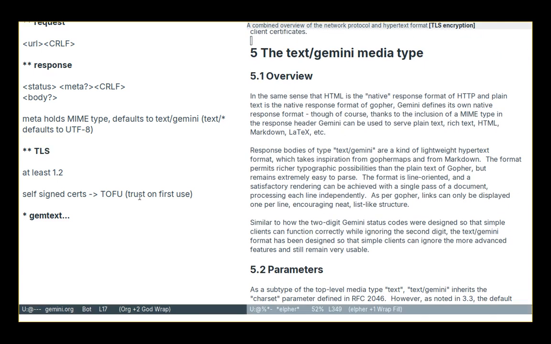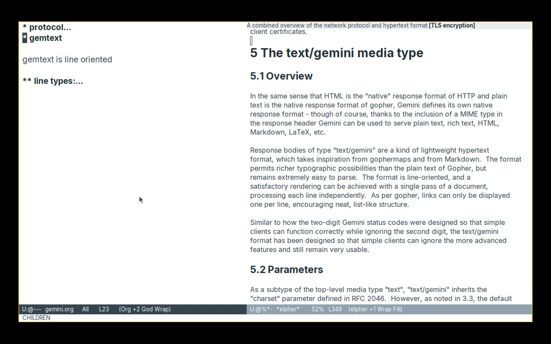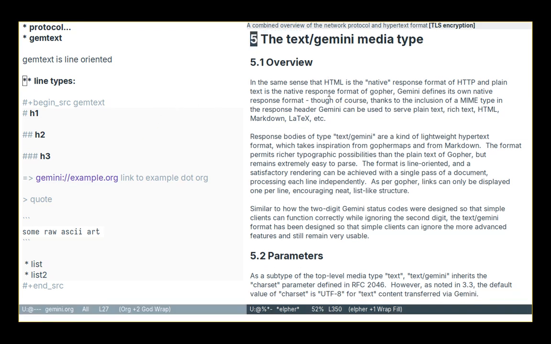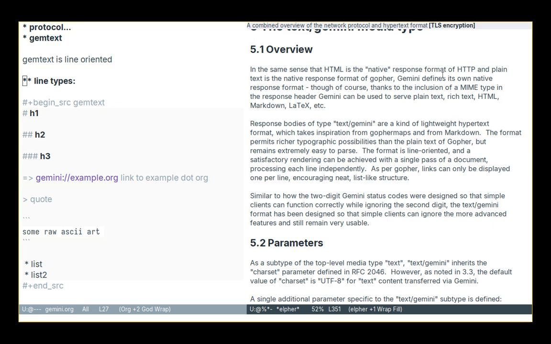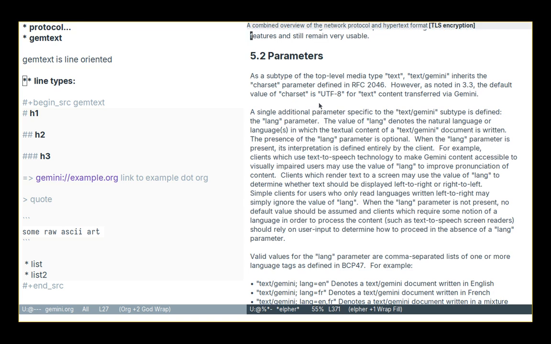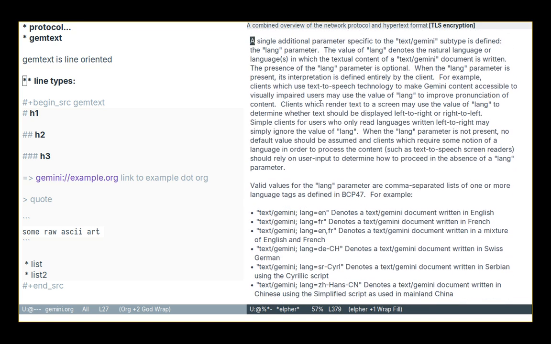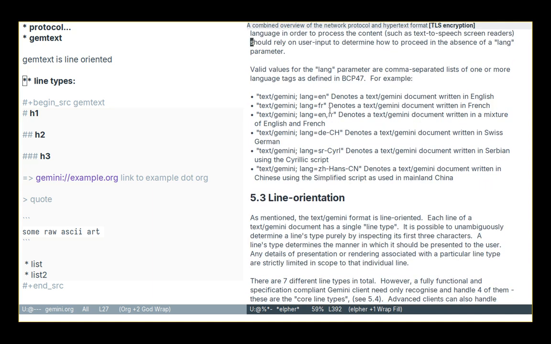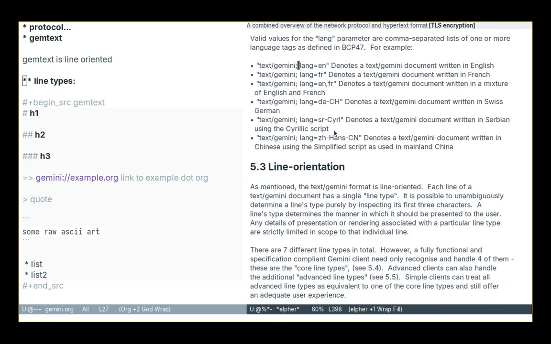All right, so this was the protocol. Next up I want to go into gemtext, which is the default MIME type, text/gemini. And this kind of replaces HTML as the native response format of Gemini. Again, by default it's UTF-8, which you probably want because UTF-8 is the standard for a reason. You can also specify the language and stuff like this.